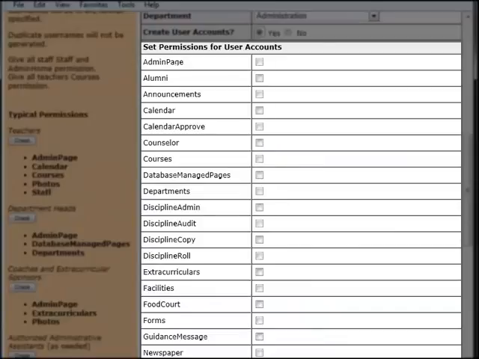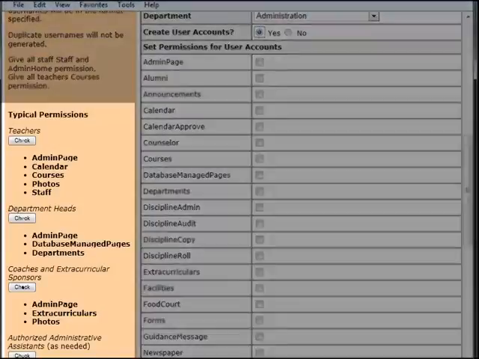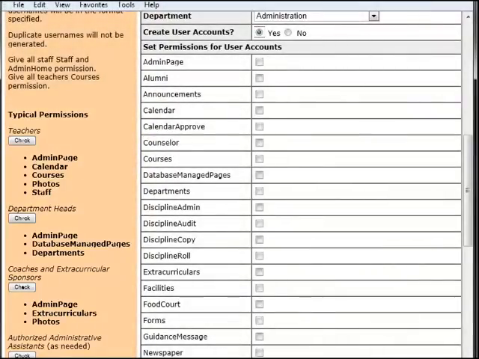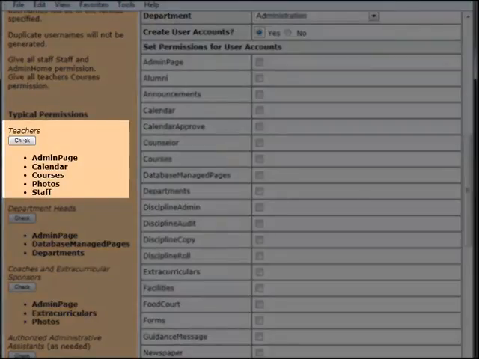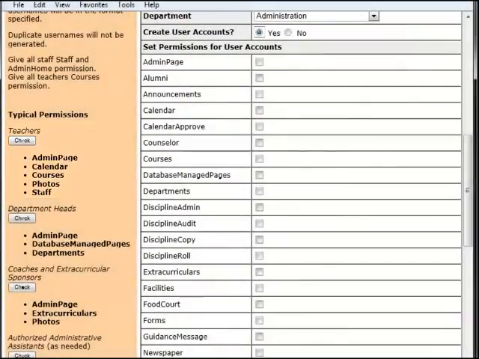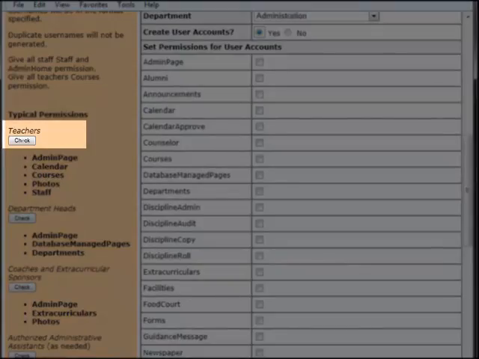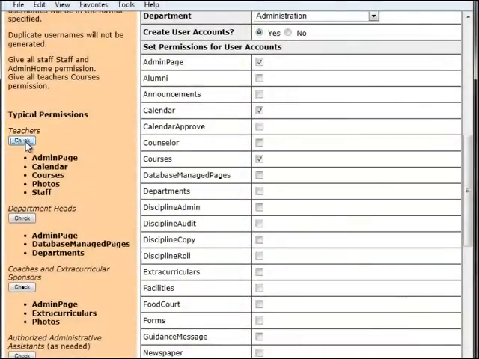The checkboxes below represent various permissions that can be granted to a user account. On the left side of the page, there are typical sets of permissions for different types of users. For example, typical permissions for teachers include admin page, calendar, courses, photos, and staff. A shortcut to checking the permissions checkboxes for those permissions is to click the checkbox below Teachers. That checks all of the teachers' permissions. Now click Submit.